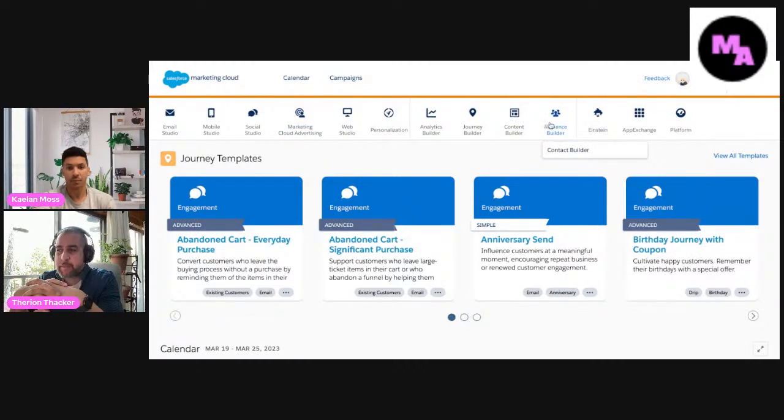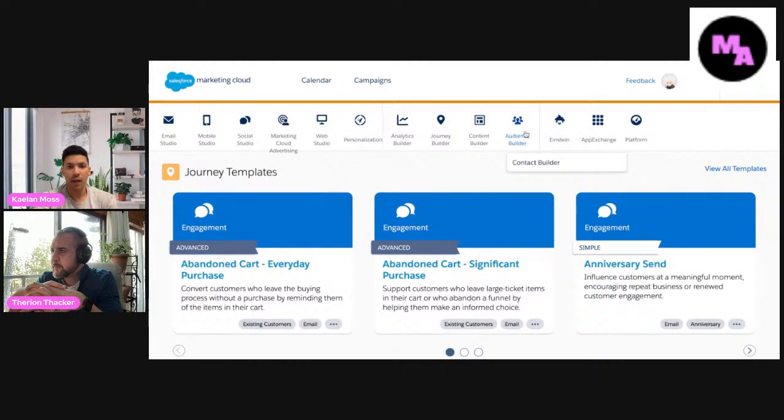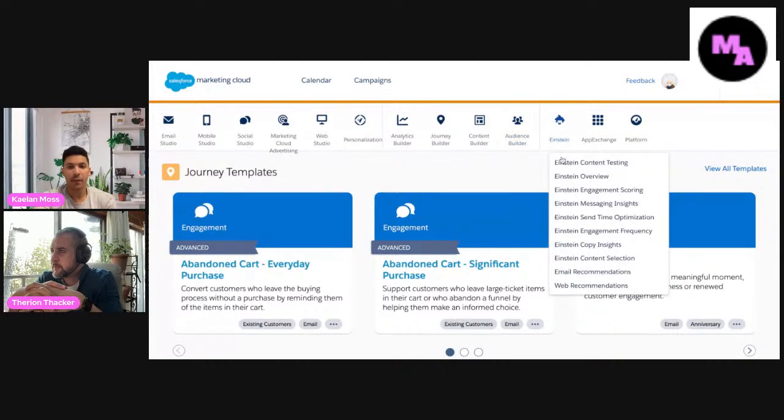So building off of contacts is just bringing in our audience. We're building an audience there. Exactly. So that's Contact Builder. Then we have Einstein, of course. Everybody's heard of Einstein.